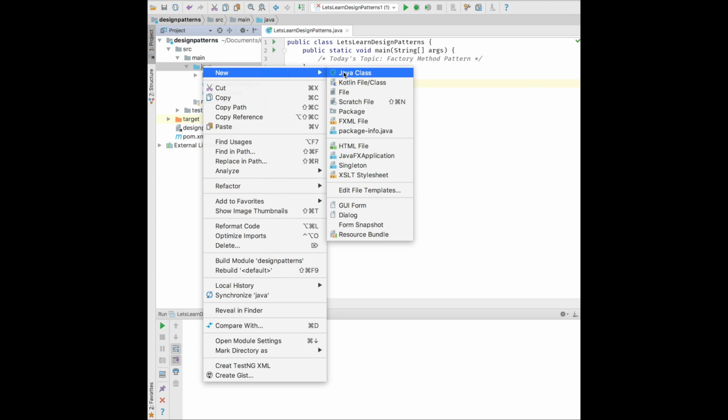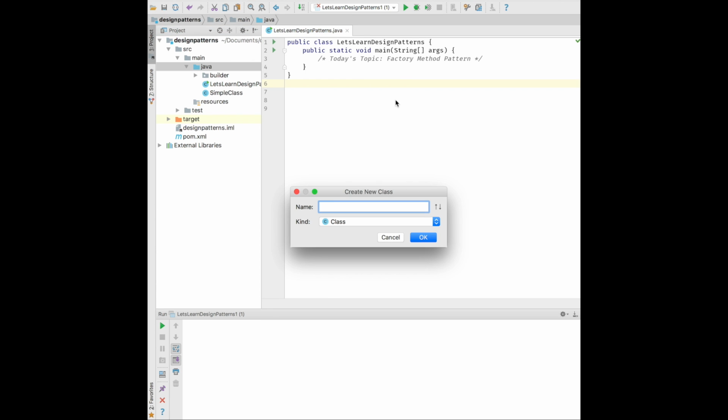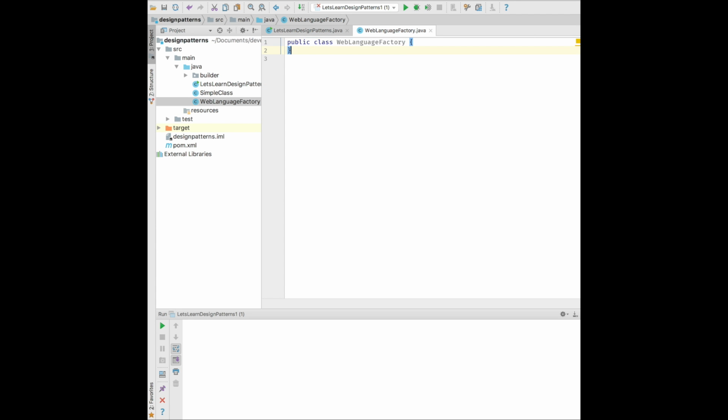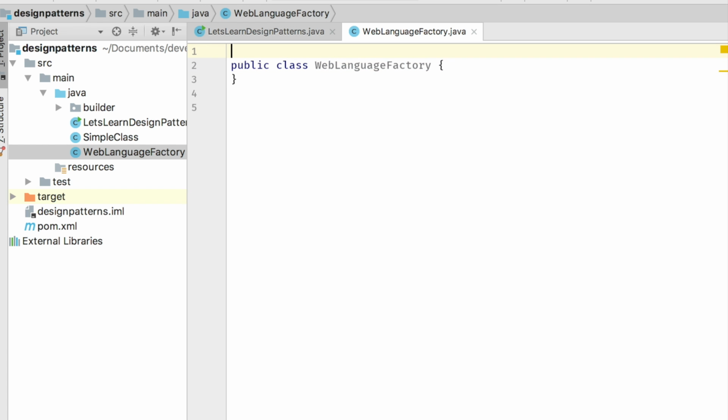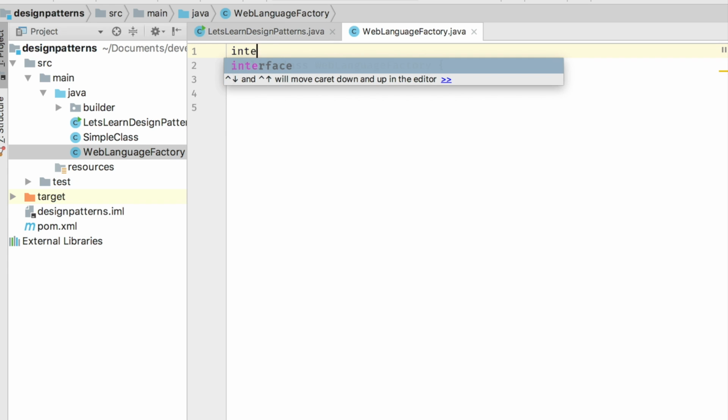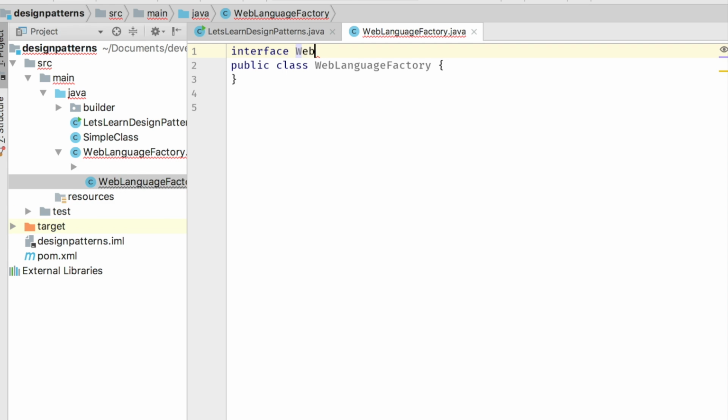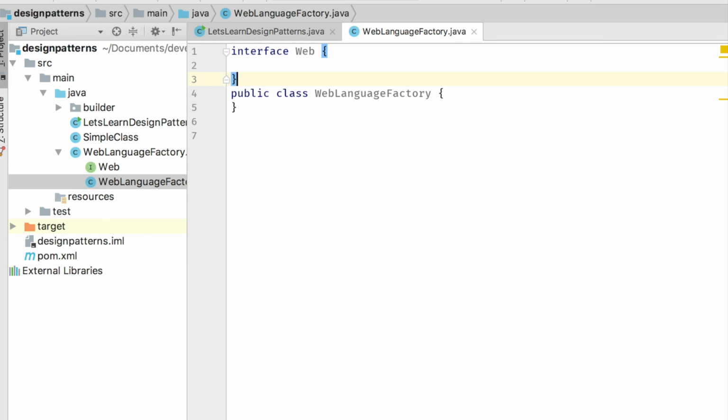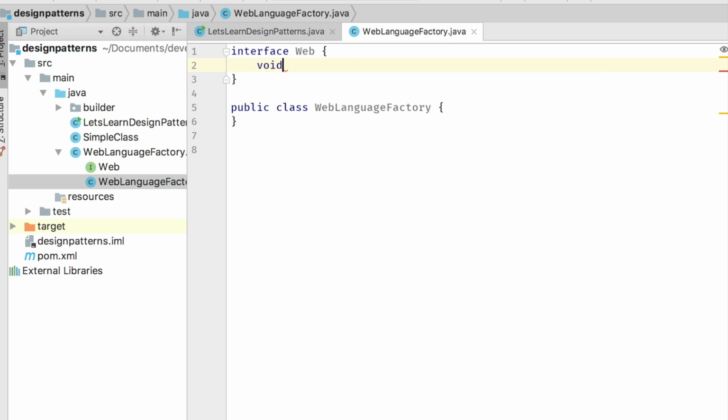Let's start with an example. I am going to create a class named WebLanguageFactory. Then we will create an interface and concrete classes implementing that interface. For step 1, let's create an interface, and it will have one void method, isMarkupLanguage.